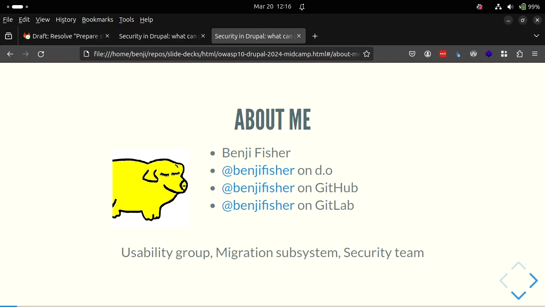I'm one of the maintainers of the Migrate API, or the migration subsystem, and I'm a member of the security team. And because I'm a member of the security team, I give this presentation because part of our job is to educate the Drupal community about security issues.